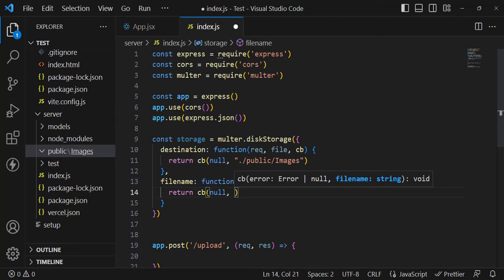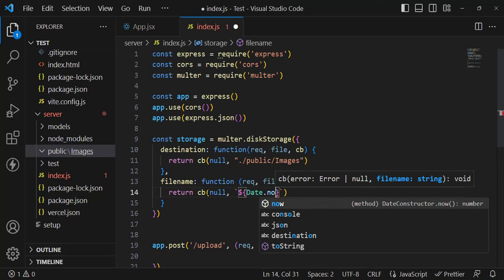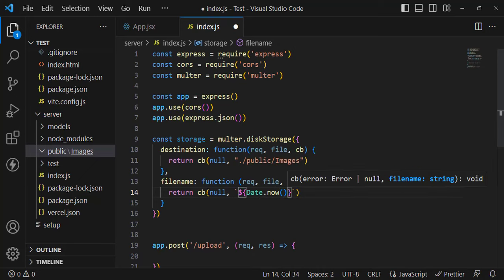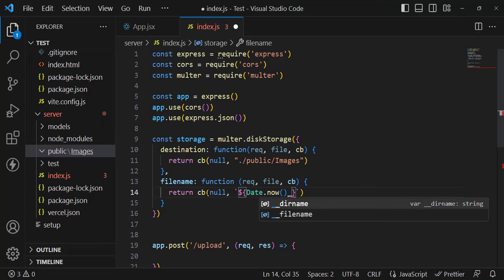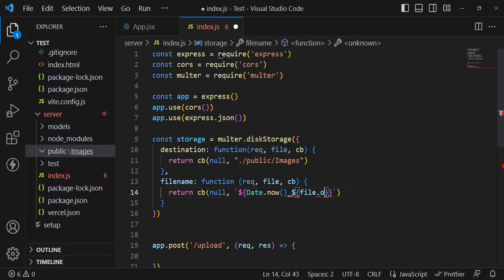To specify the name we will append a date. With every file that we are uploading we will write something like this. Let's just write Date.now, this method, then a slash, and after that we will just append the file dot originalname. Now let's write slash, and again here I will just write file dot originalname. So it is the name of our file. Then I will show you how it looks.